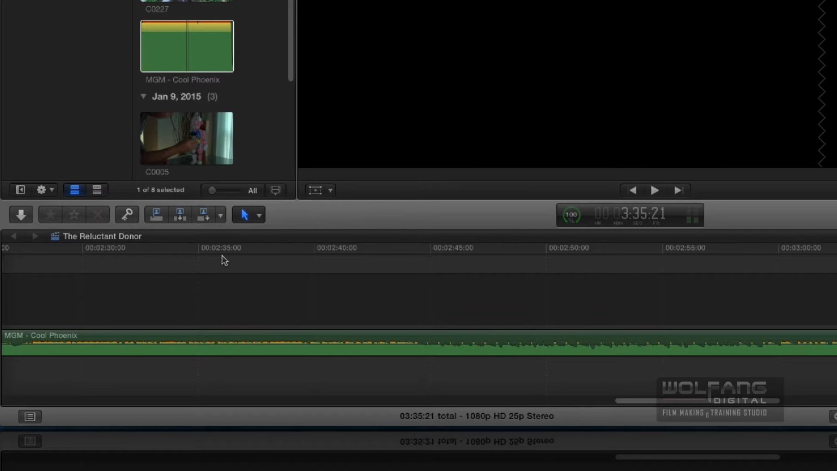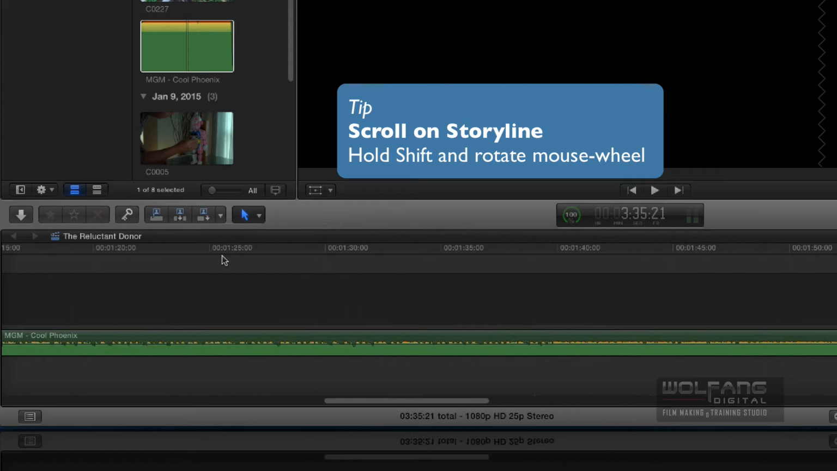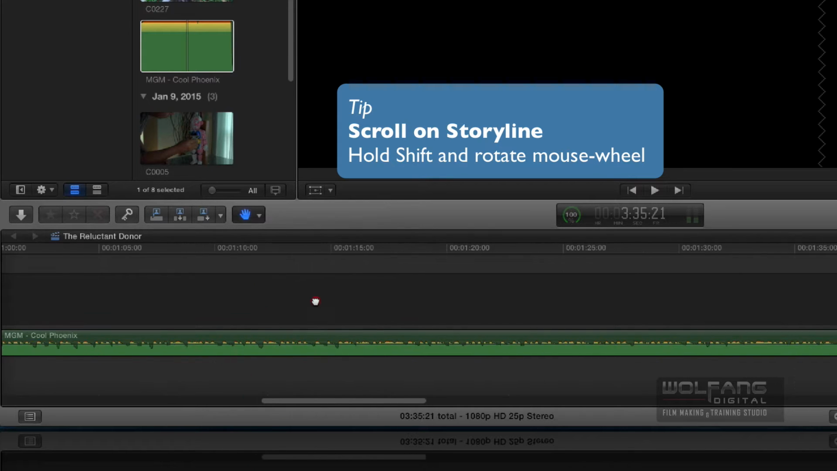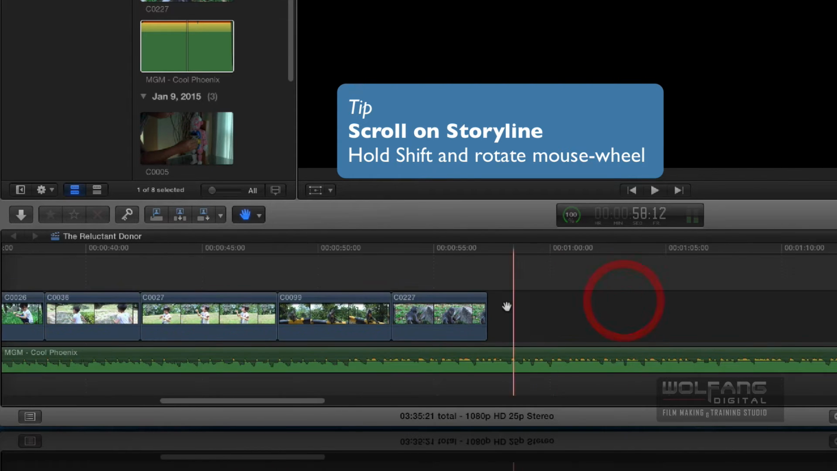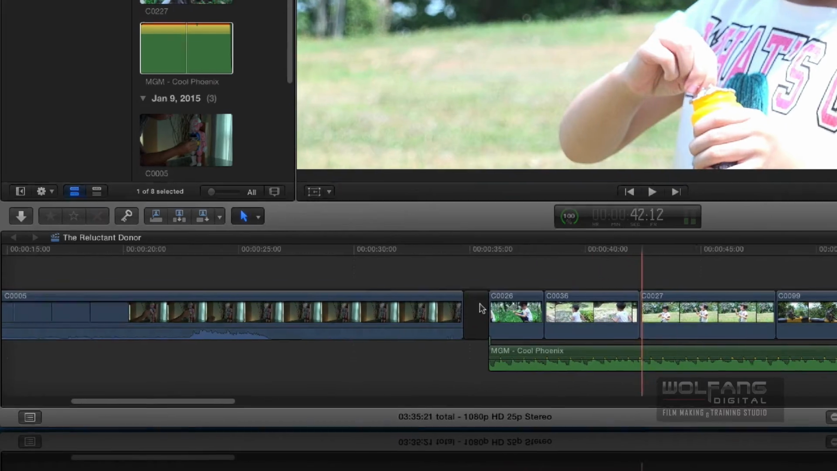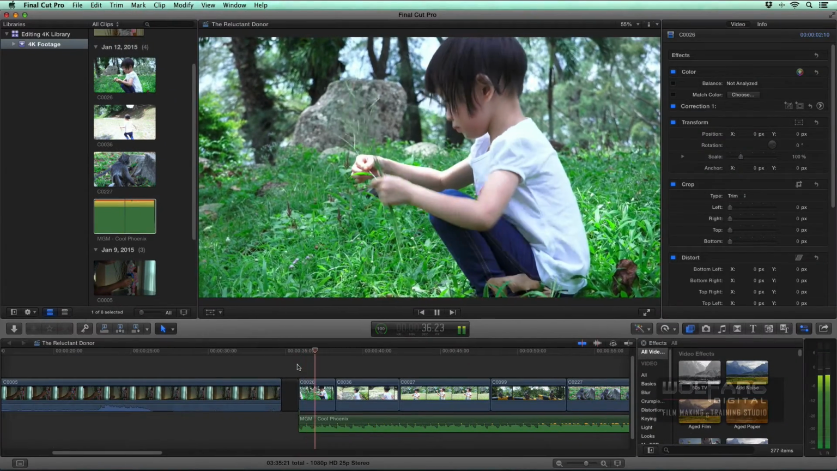Hold down your Shift and mouse wheel to scroll so that I get back to where my clips were. Alternatively, you could always click on your tools and choose hand. Or you can press H to bring out the hand tool. Otherwise, you can always use Shift. Okay, now let's see. Playback.